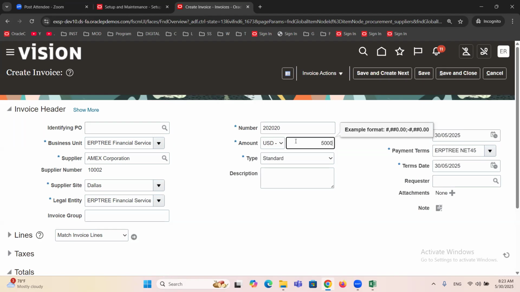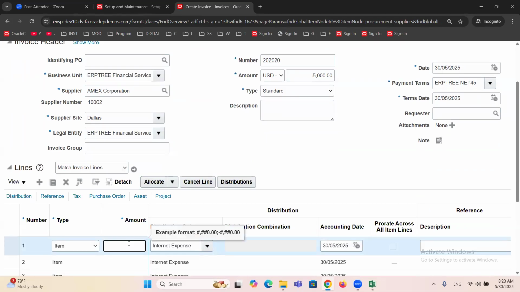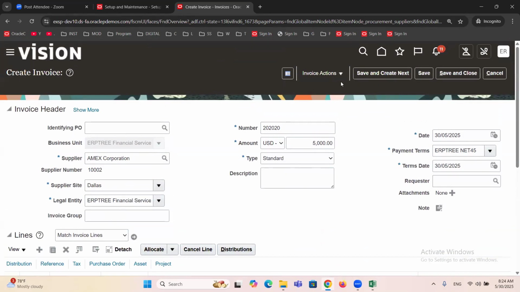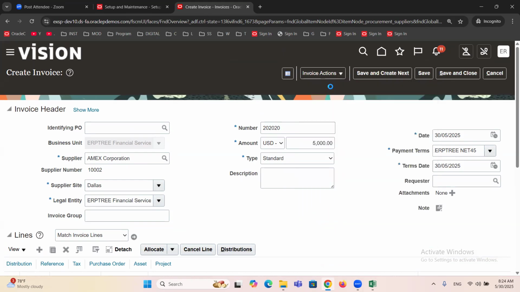Invoice amount 5,000. Now provide line information. The system is defaulting the distribution set from the supplier site. Accept. And go to invoice actions and select manage installments.